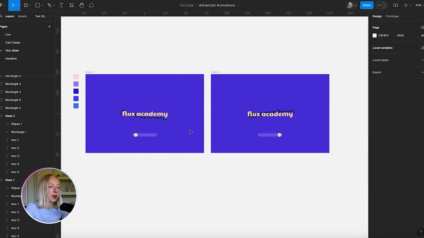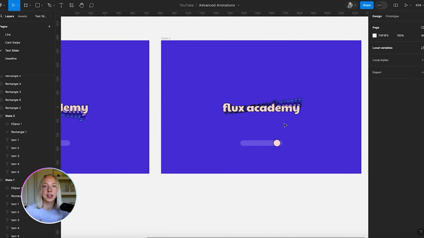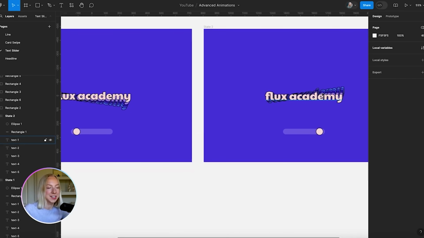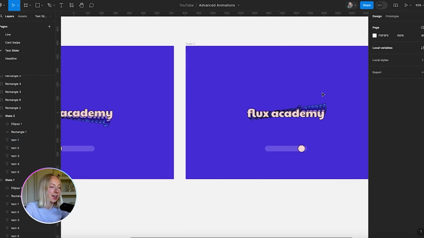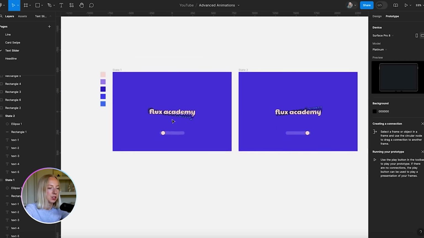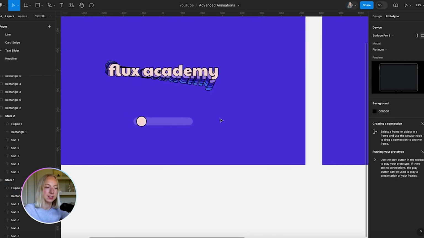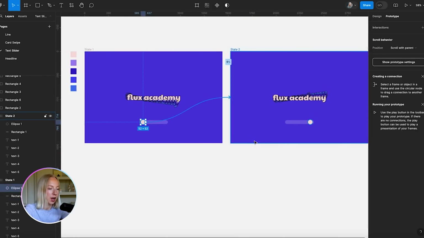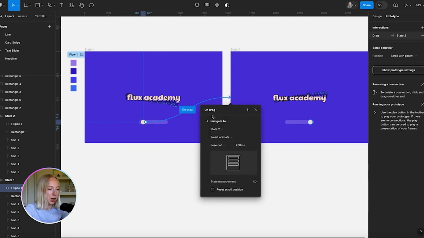Okay, perfect. So now we have these different orientations of these layers, and now we can actually animate them. Since this is our slider, we're going to put the drag trigger right on there. And so we're going to say on drag, smart animate to state number 2. And let's try ease in and out and we'll see what that looks like.